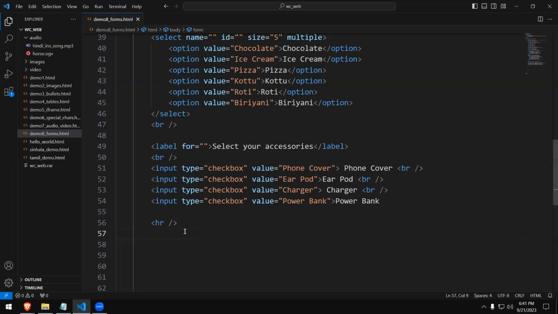Now, next one I'm going to do is I'm going to show you something like this. So input type is assigned the value text, right?